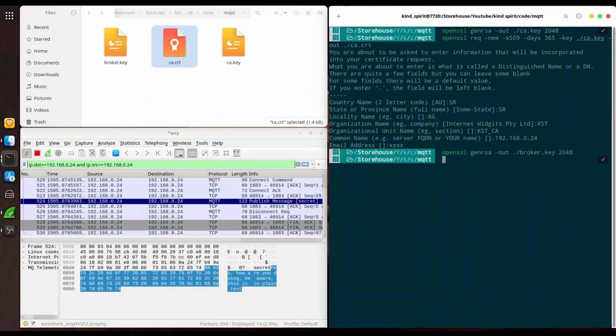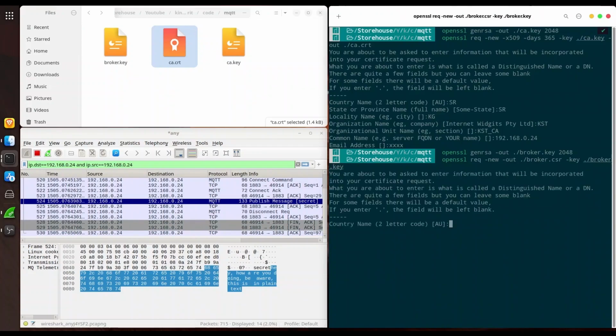And next part is to create a certificate request using our broker key that is going to be sent to our certificate authority. So openssl req -new, and we are going to output this into broker.csr, and we have to provide our key, broker.key. And now we are going to provide some description of our broker.